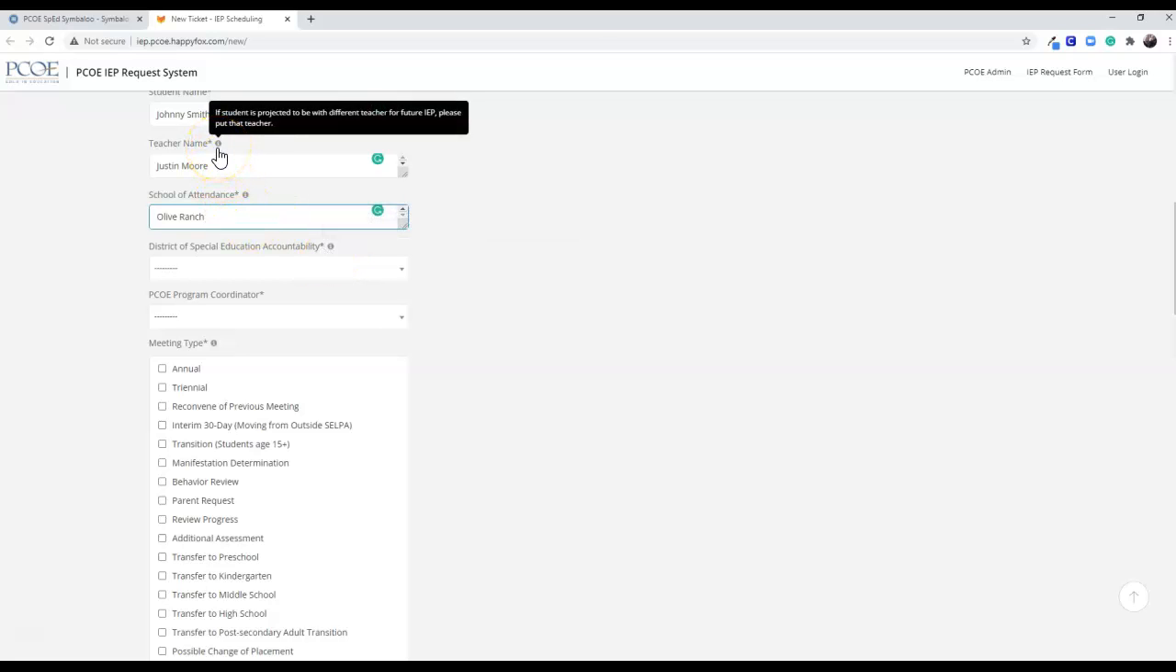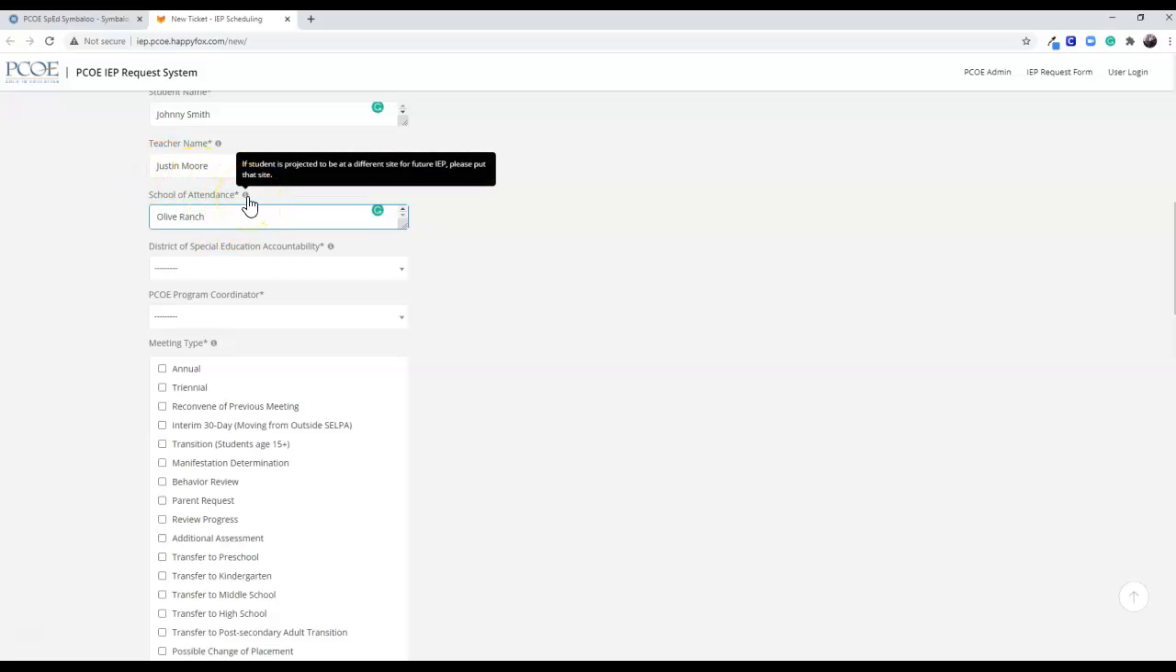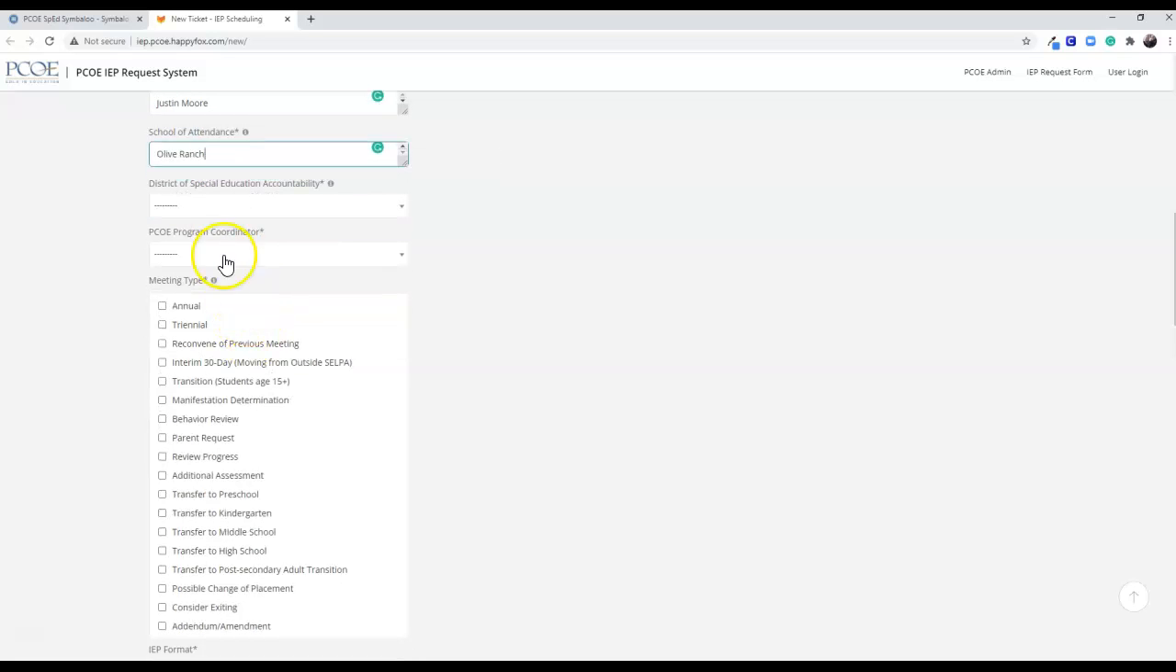So a couple things. If a student is going to be moving to a different class, so we have the big bulk IEPs that we schedule. Say, for example, that the student's in your class, but they're going to be moving to a different teacher for next year. Put that different teacher if you know who that is. If not, you can put new teacher next year. If they're going to be moving to a different site, please put that new site. Otherwise, go ahead and just put your information.